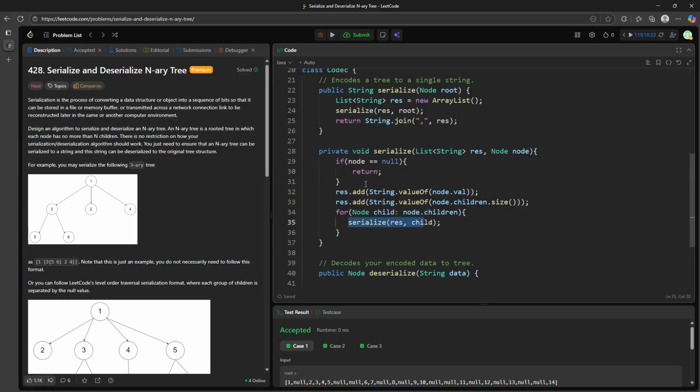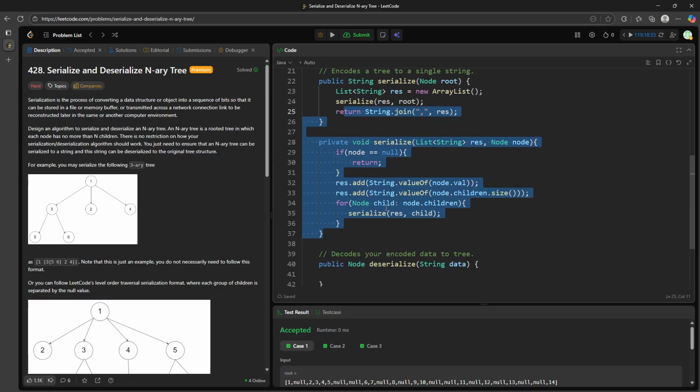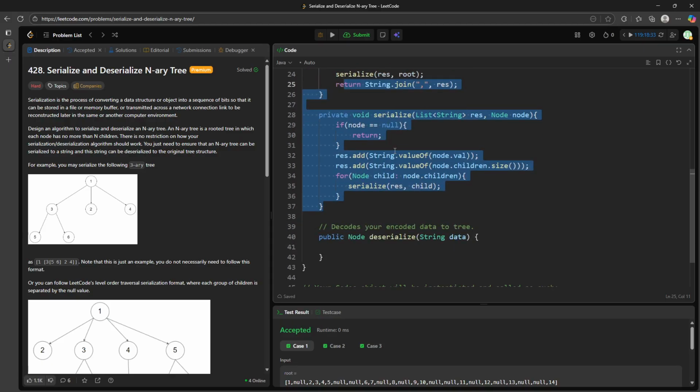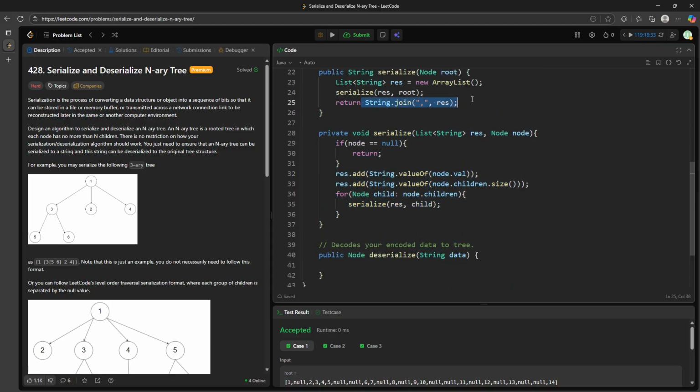So this will handle the node for the next iteration for the child, and also it will add into the size whatever the current child subtree has, right? So this is a way to serialize. And then when you deserialize, you will have this value.